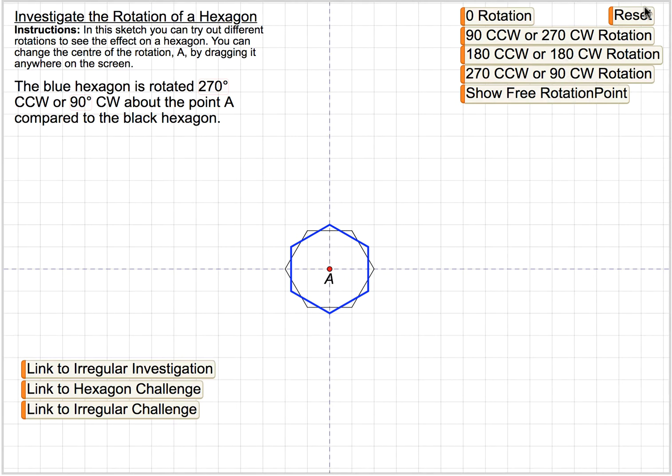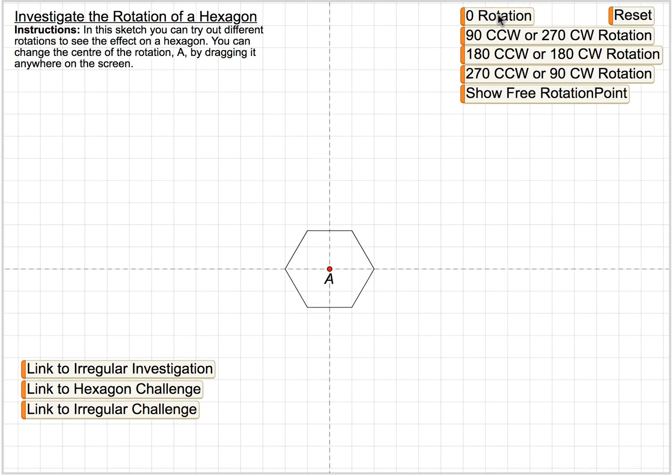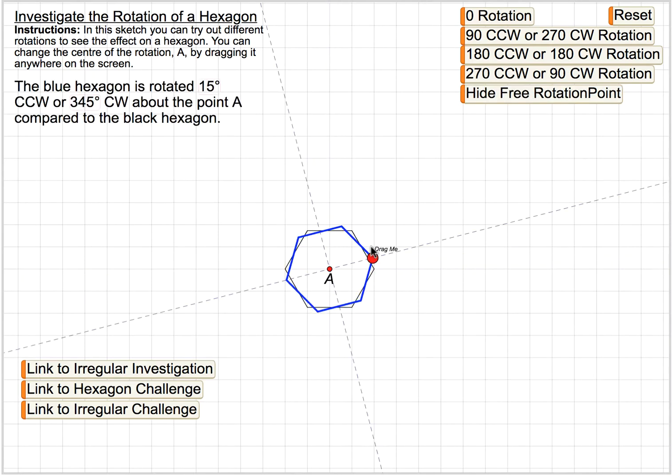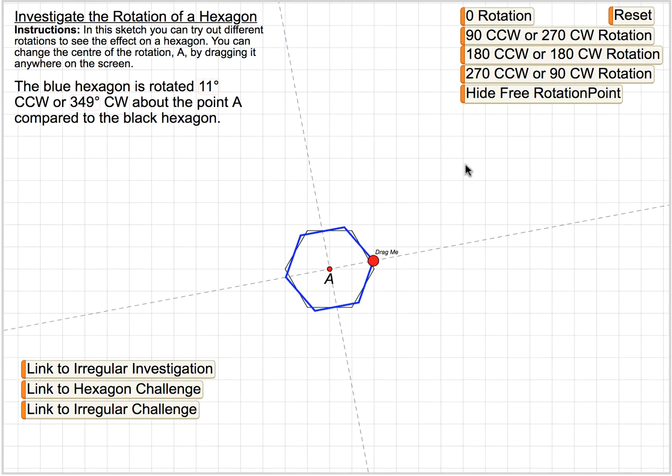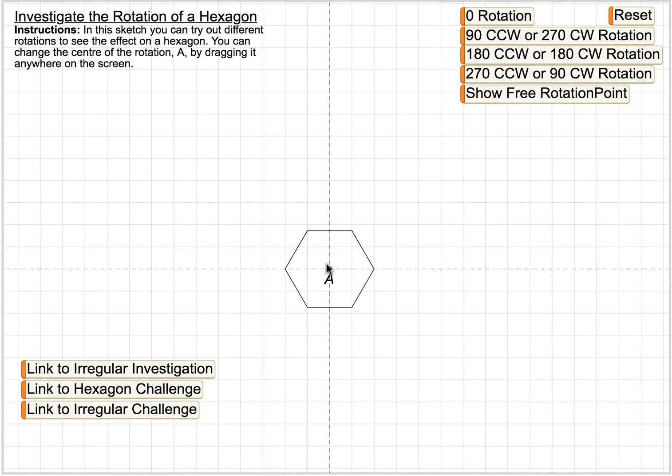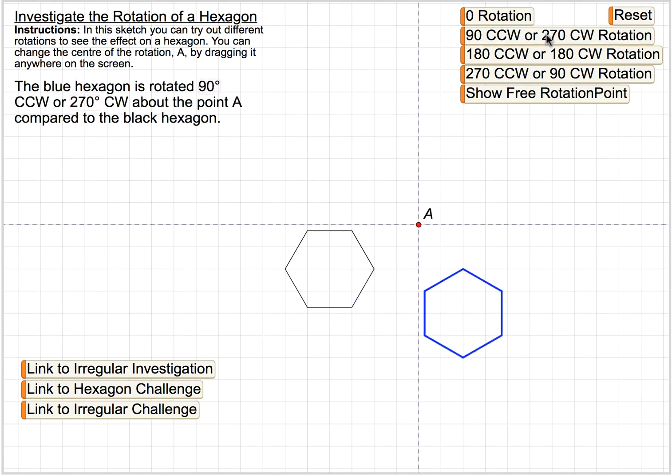They can also reset the rotation back to normal or to a zero rotation, and they can also rotate freely if they have this rotation freely chosen, so they can rotate at any degree and see that, as well as they can drag this center point anywhere and use that as the point of rotation. So the objects rotate around A in this case. And that's just for the hexagon.